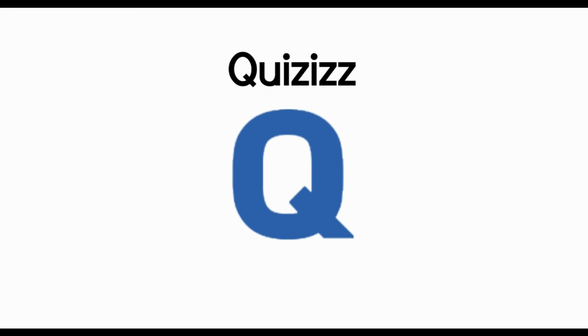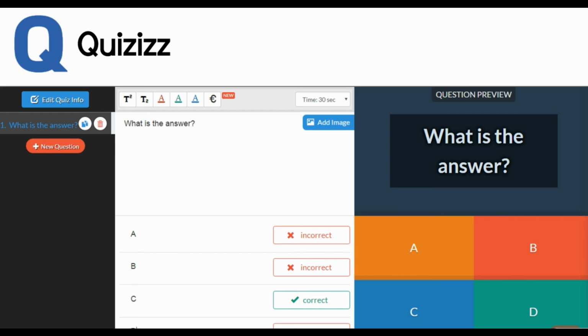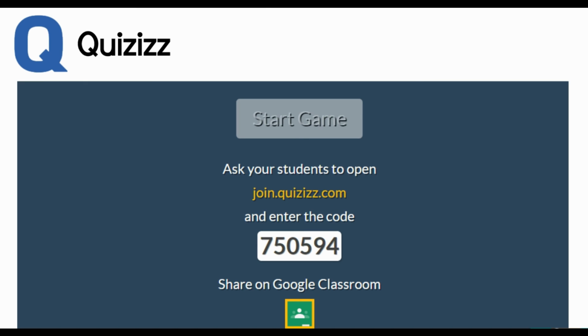Next is Quizzes, and I believe the high school teachers use this one in their homeroom challenges. So Quizzes, again, is very similar to Kahoot and Socrative, where you ask a question, you put the possible answers, you select which one's correct. Now this one is only multiple choice answers. You can't do a survey, you can't do text-based questions, but it's really good for multiple choice.